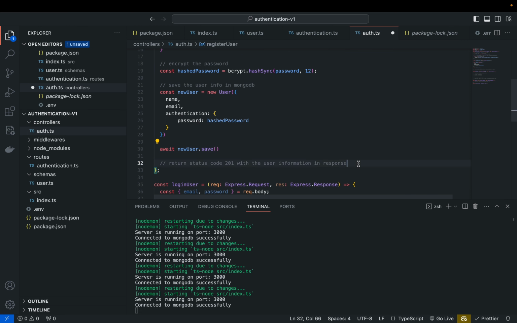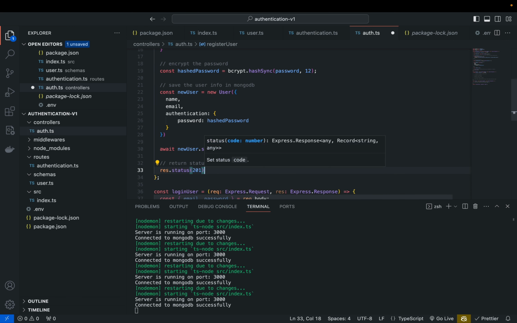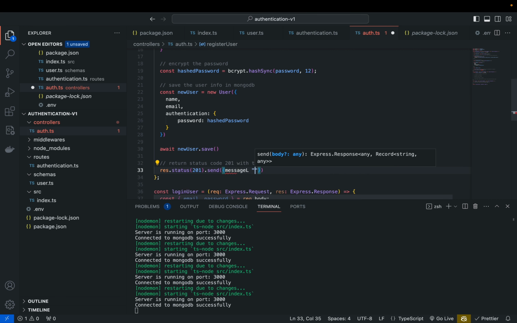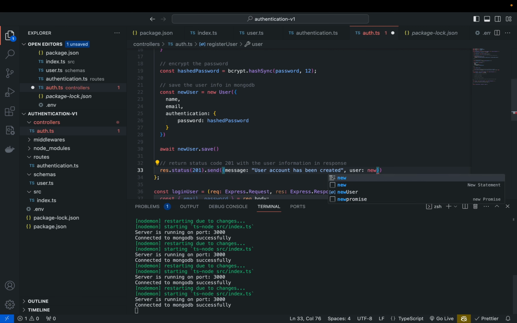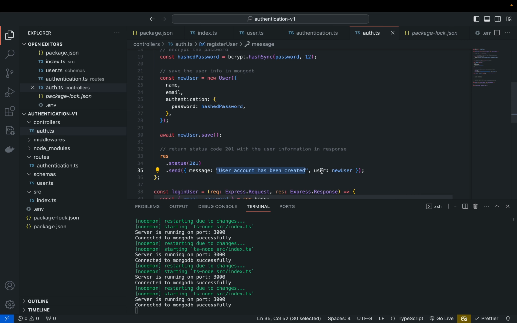Now after the user is saved, we just need to send the status code 201 along with some message like user account has been created, right? And you can also send the user object. So you can write user: newUser. Basically you will see a message and also a user object in your final response, right?